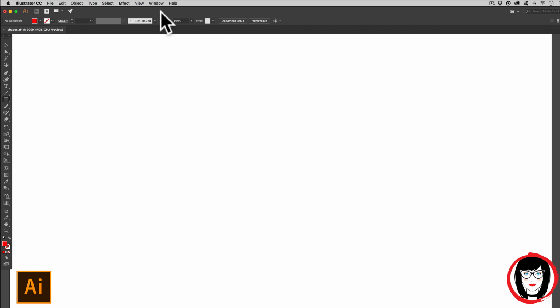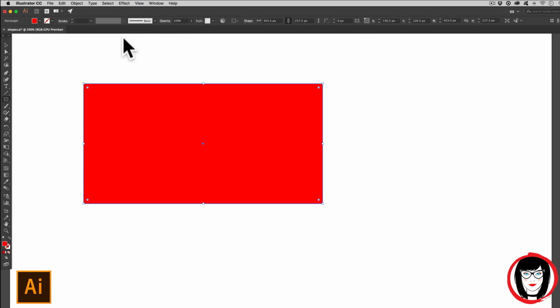I can see that the options menu at the top shows me that my rectangle would be red with no stroke or border. So with that, I can click down and drag out, and I've created a red rectangle.